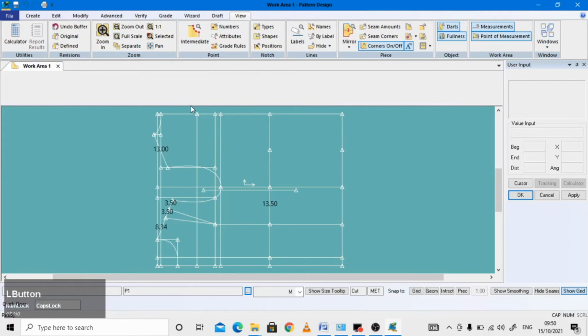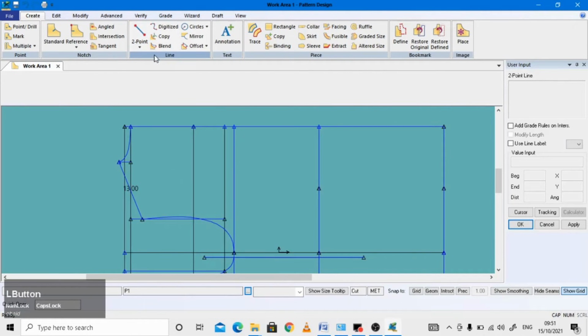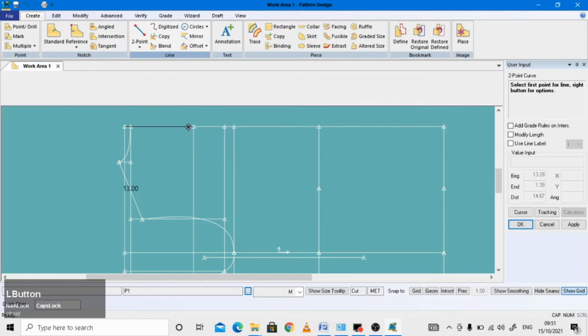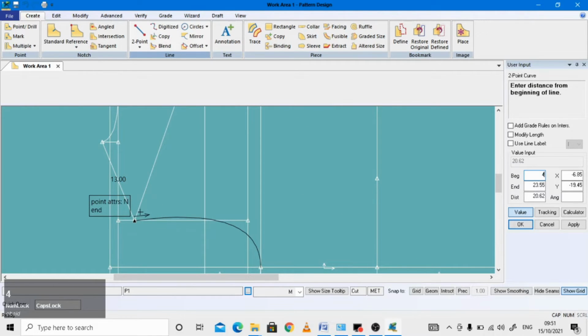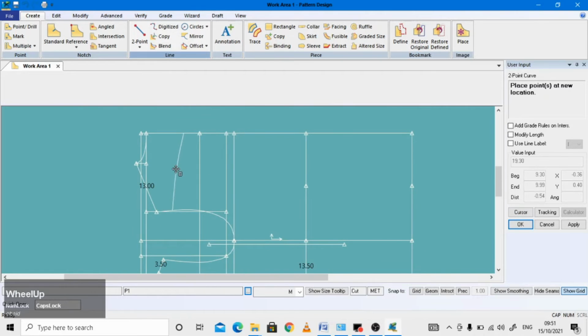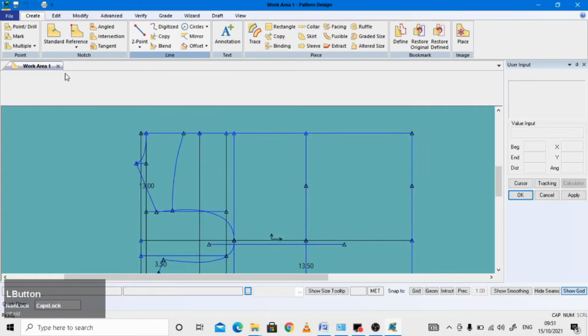Then View, full scale. Go to the 2-point curve, come to this end point, come to this end box, and enter 4. Similarly from this point enter 4 and hit the enter button, and then provide a shape like this. Right click and then OK.